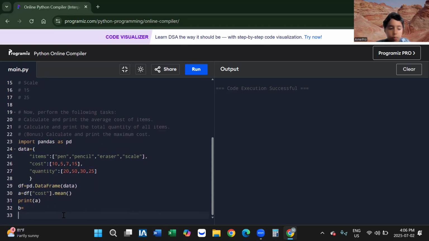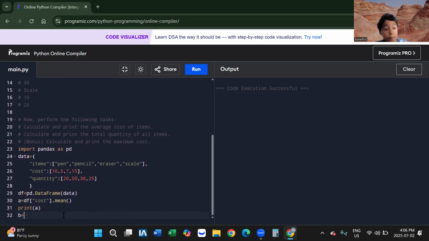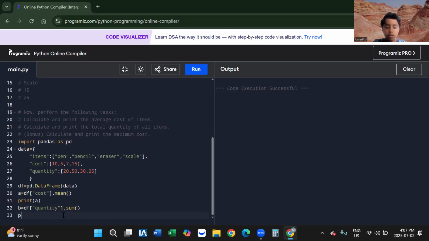Now B equals to. Print the total quantity. So df quantity, and we want to find the sum, meaning we have to add it all. Sum. Print B.